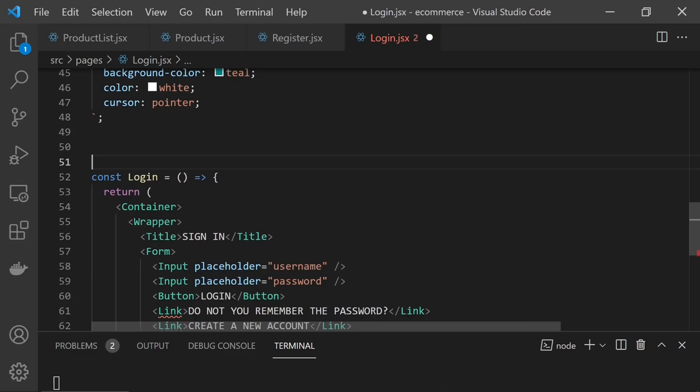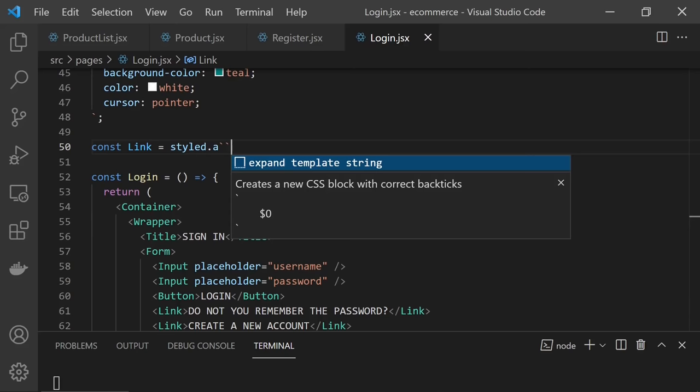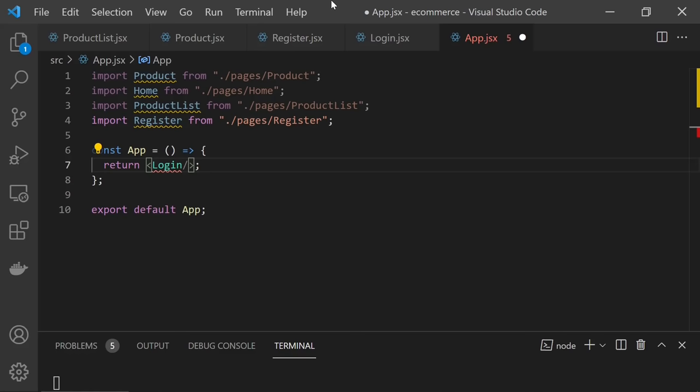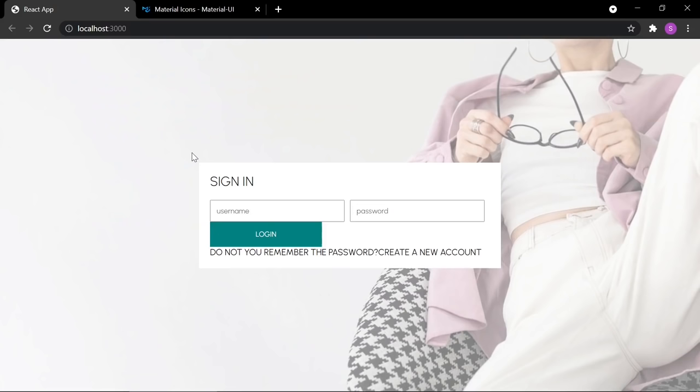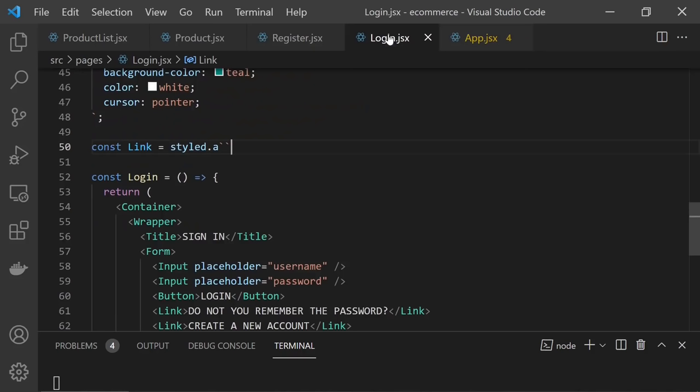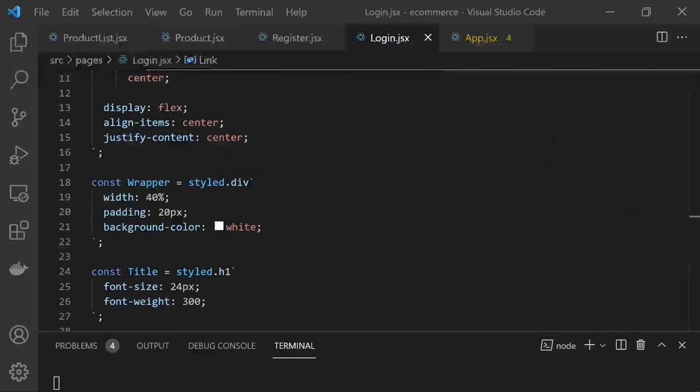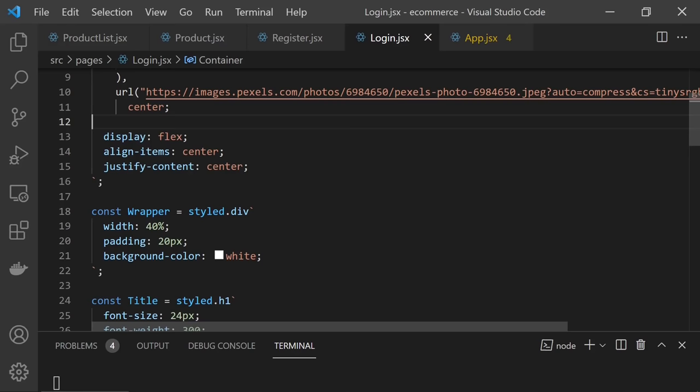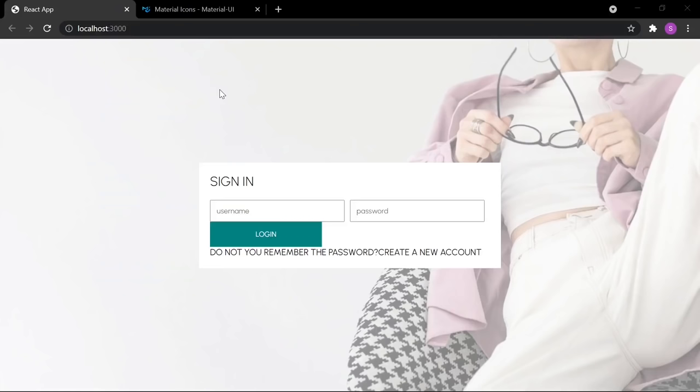I will say const link. It's gonna be styled and a tag. Okay. Let's go to the app.js. And this time it's gonna be login. Okay, as you can see, it's horizontal. We can change it. Let's go to login.js. By the way, I can change this background size. I will say background size. It's gonna be cover. Okay, it's better, I think.